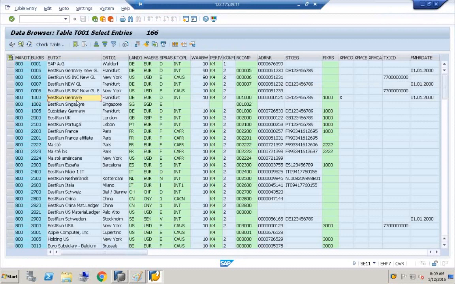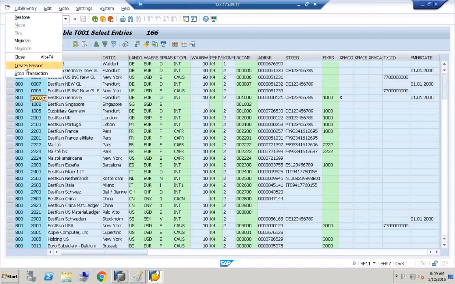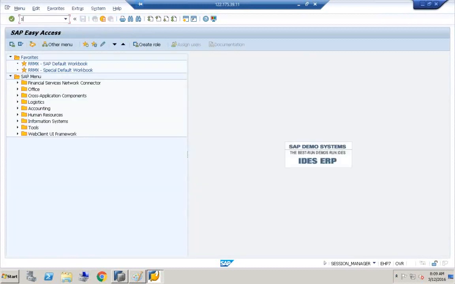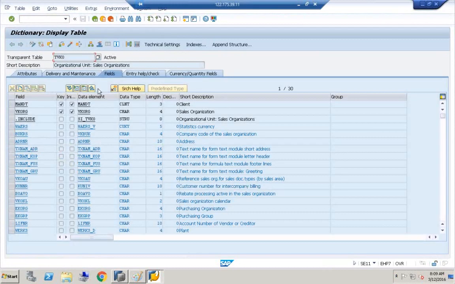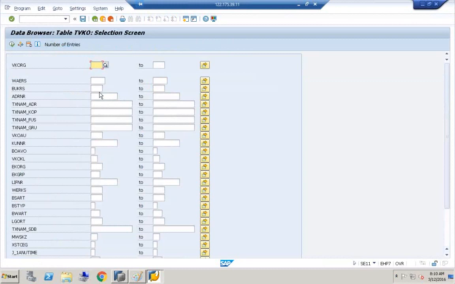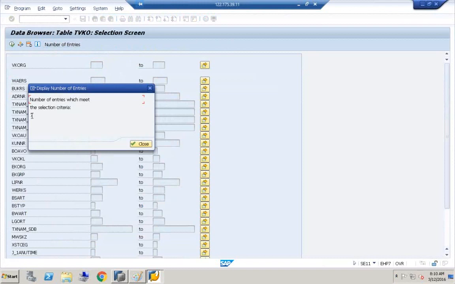So what is 1000? Best Run Germany. So I'll pick up 1000 from T001. I'll create session again. SE11 is a T code to view tables. Enter. Give the table name TVKO. Display. Click contents. Enter the company code 1000 because I'm doing an inner join. Click number of entries. 7 entries.